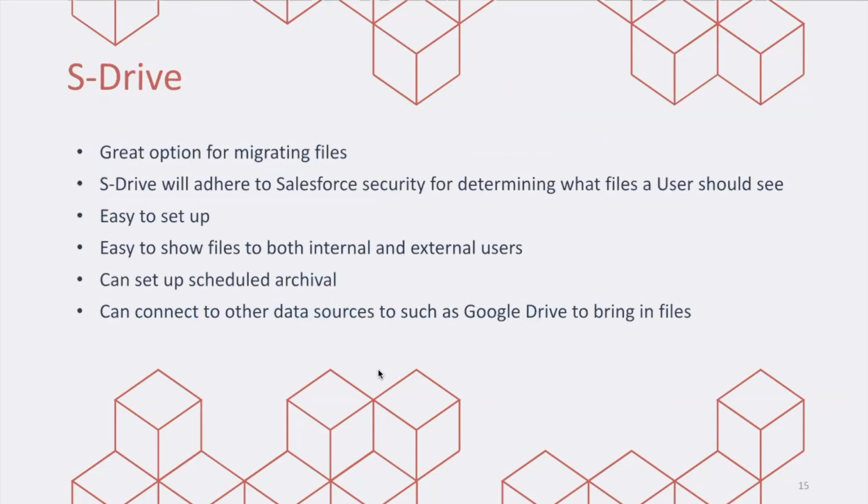One of the tools that I got to know very well during my CTA prep was SDrive. It's a great option for migrating files. SDrive will adhere to Salesforce security for determining what files a user should see, especially for external users. It's easy to set up with AWS S3 on the back end. It's easy to show files to both internal and external users. You can set up scheduled archival, and you can even connect to other data sources, such as Google Drive, to bring in files to SDrive.